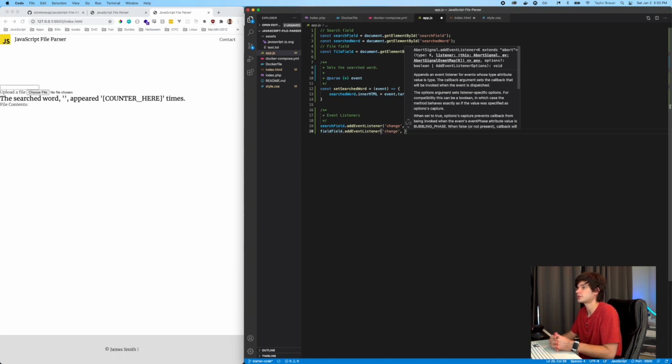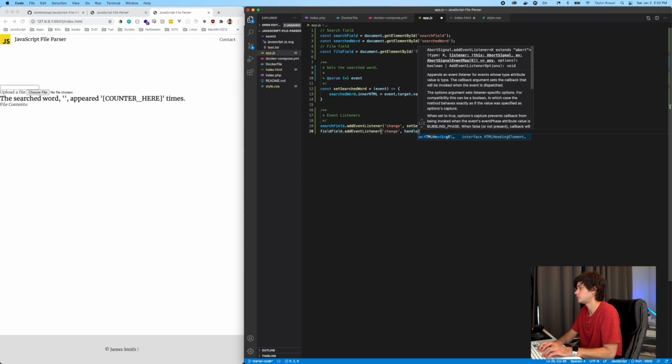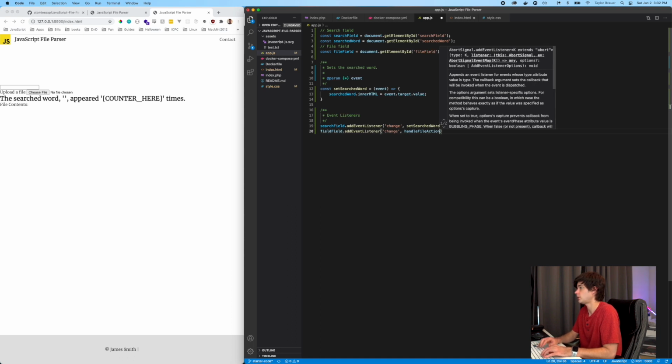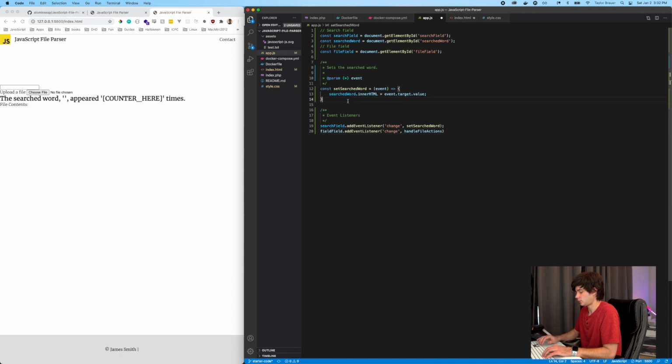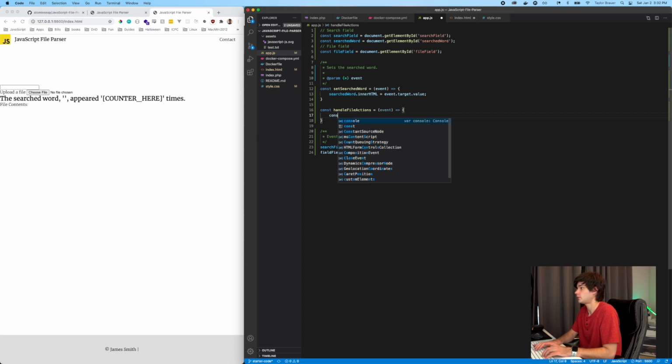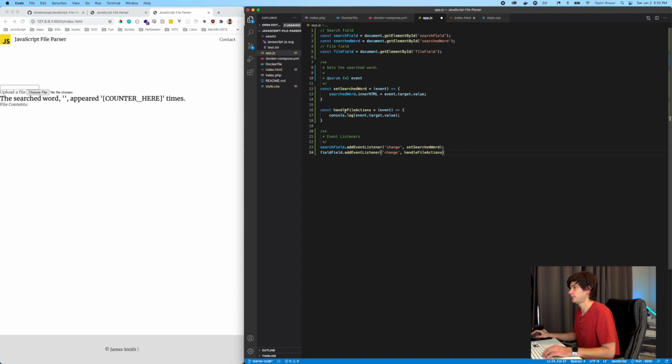So we will say handleFileActions. Yeah, we'll just name it that for now. And we'll say const handleFileActions is equal to a function that takes an event, because we're gonna want that. We'll console.log the event.target.value just to see what we get here. And we're not going to assign a comment there just yet.